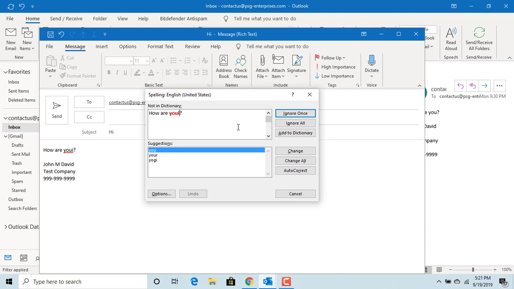If you want to change the word to the word Outlook suggested, you have two options: Change or Change All. Change All will change all occurrences of the same word in the entire email. If you click on the AutoCorrect button, then Outlook will add this word to the AutoCorrect replace text list. And next time when you type this word in email, it will autocorrect it as you type it.